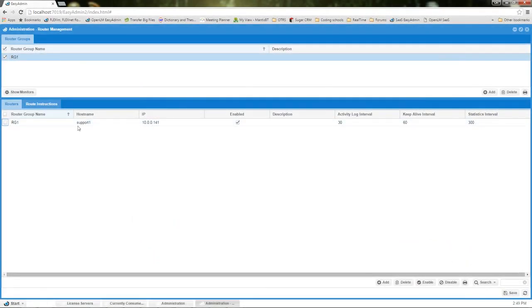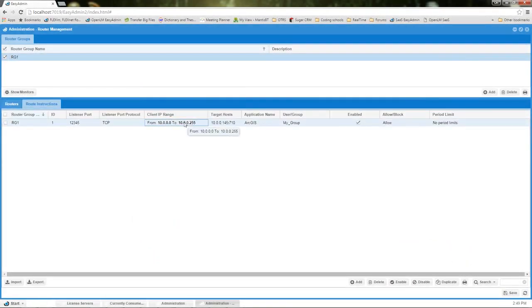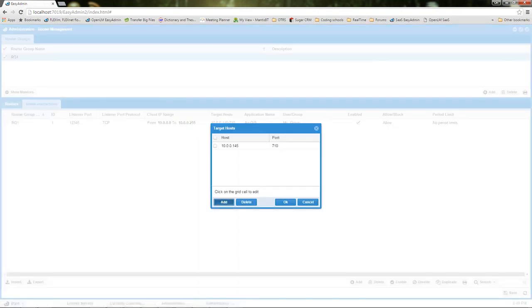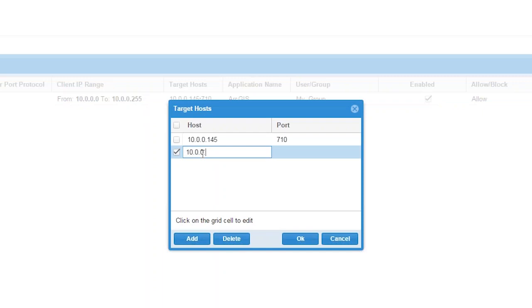Setting a multiple server redundancy scheme is also very easy using the OpenLM router. I just need to configure additional license server in the Target Hosts tab, and that's it. OpenLM router will employ server 10.0.0.145 on port 710 as long as it's active. If that fails, the router will automatically redirect all license requests to port 123 on server 10.0.0.123.